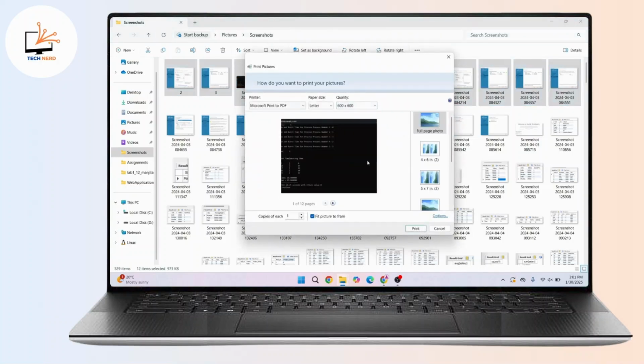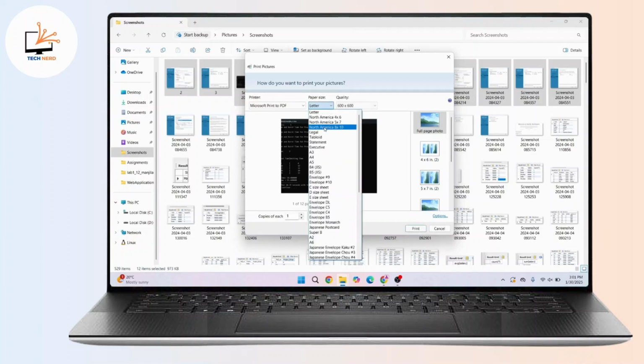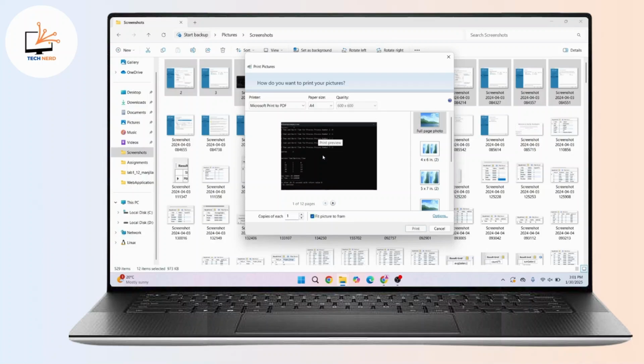After that, once you see this pop-up box in your interface, first of all head towards the printer. Click on this drop down and make sure you have selected Microsoft Print to PDF. After that, you can select the paper size and the quality. So under paper size, let's select the A4. For that, click on more, and now here select A4. Now once you have done with that, click on print option.